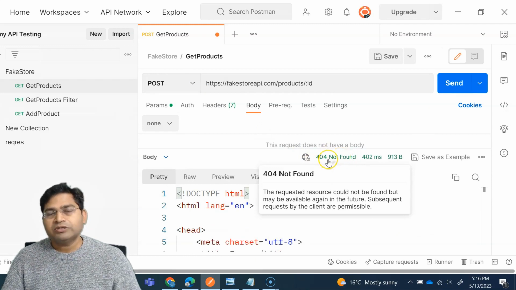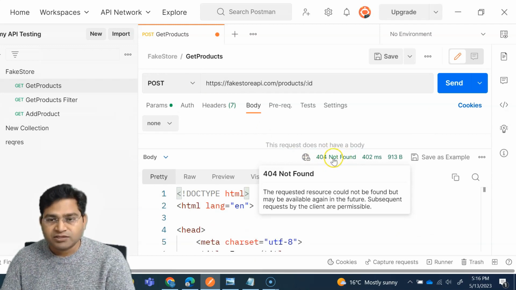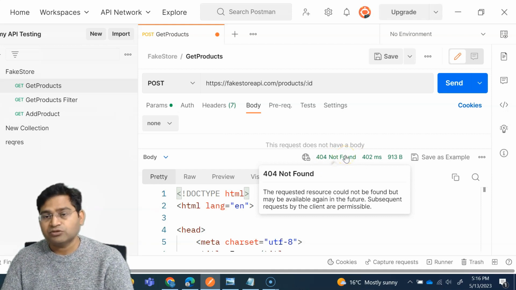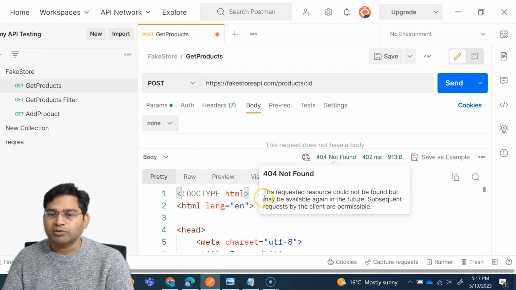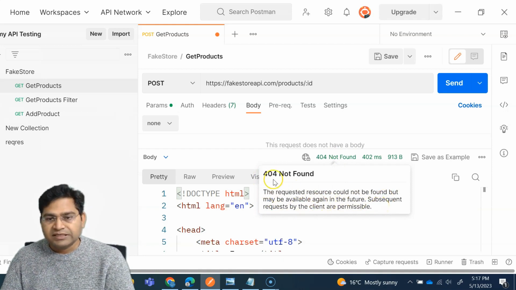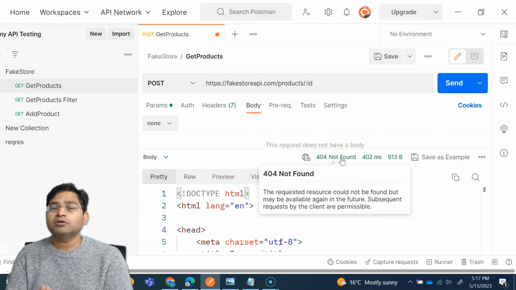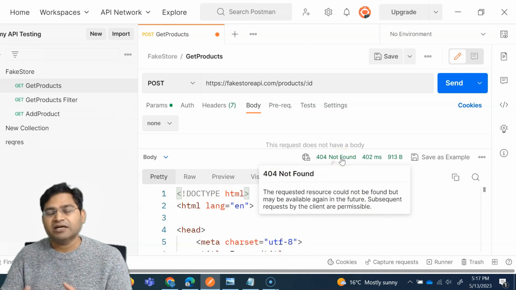Now there are many different HTTP status codes that you will come across when you are doing API testing using Postman. The best way to see what exactly it means is to just hover over it, and you will see that 404 Not Found has a description as well. The requested resource could not be found but may be available again in the future. Subsequent requests by the client are permissible. So this is what the 404 status code is, and similar to 404 and 200, there are many other status codes.